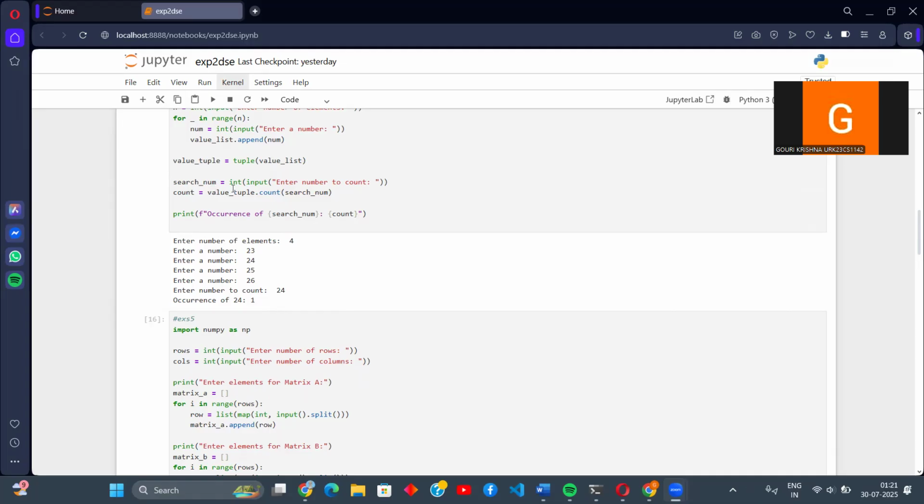And search num equal to int input, enter the number to count. It asks the user to input a number they want to count in that tuple, and it converts it to an integer. And here count equal to value tuple count search num. It uses the count method of tuples, and this counts how many times search num occurs in that tuple. And at last, print the statement. It prints the result using the formatted string.